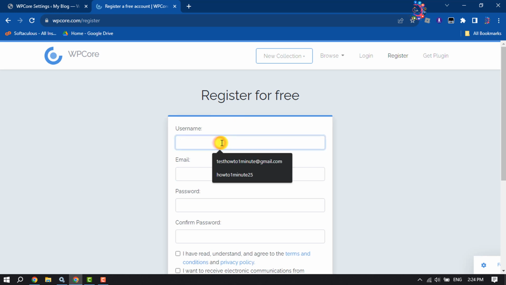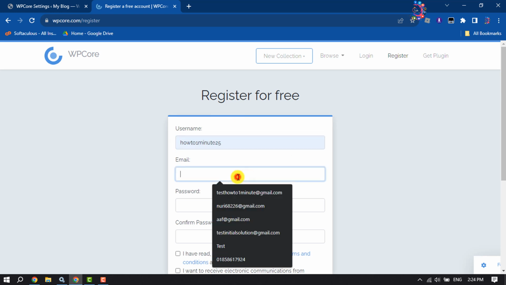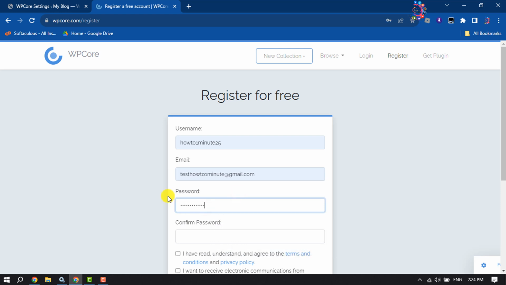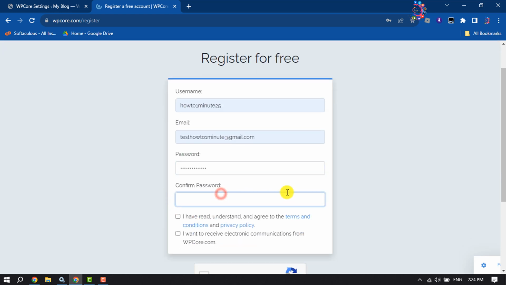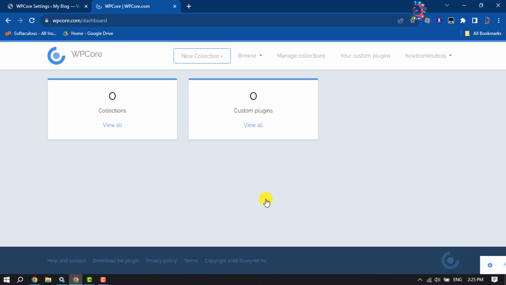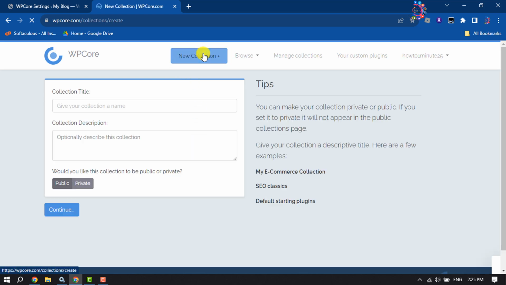Right here enter your account username. Right here your email address and create a strong password for your account. Confirm the password here and check this box and solve the captcha and click on Create Account. And once your account is created, click on New Collection and enter here the collection title.